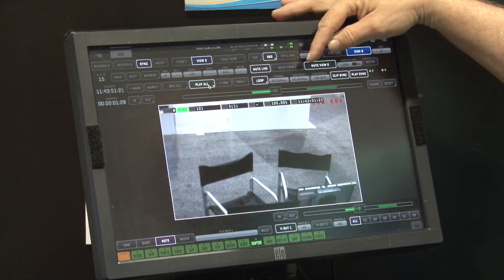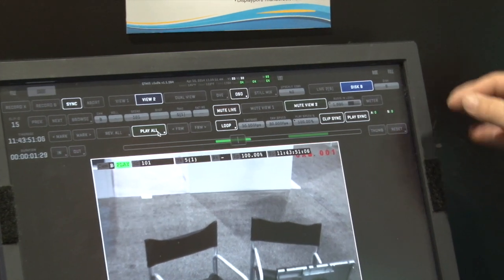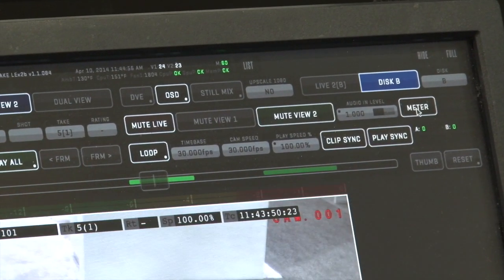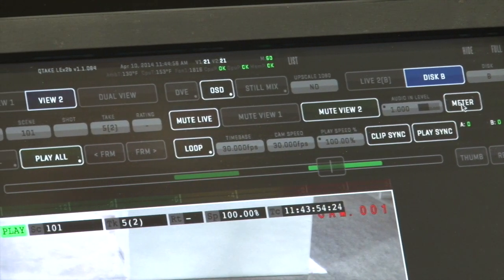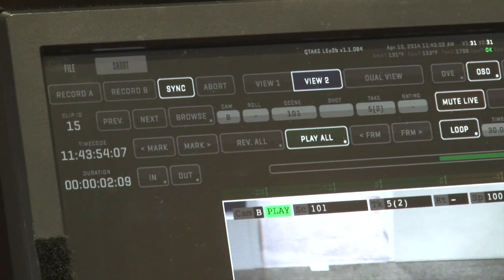I have control over my speed, my project time base, my camera speed, my play speed, my audio monitoring. I've got audio meters. If I had audio right now, I could see the meters bouncing. And then I've got a place to put in clip notes.